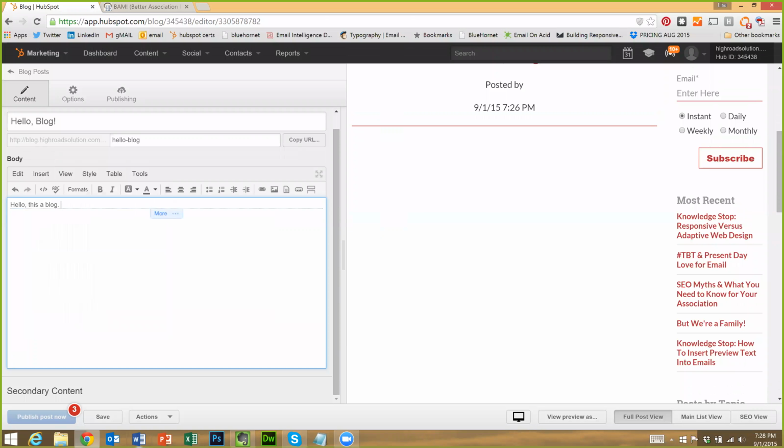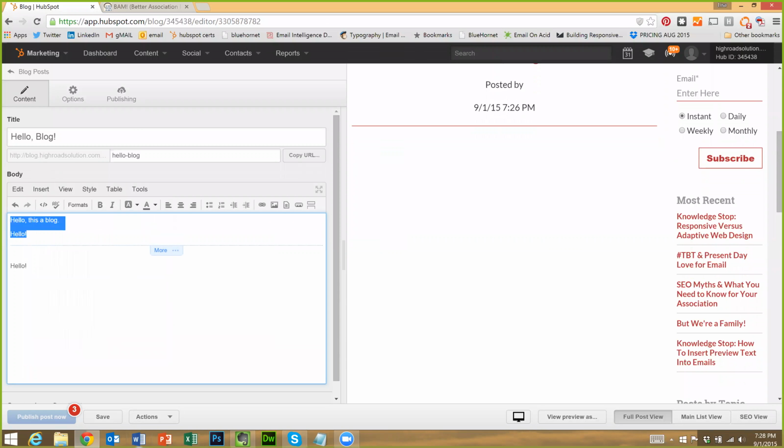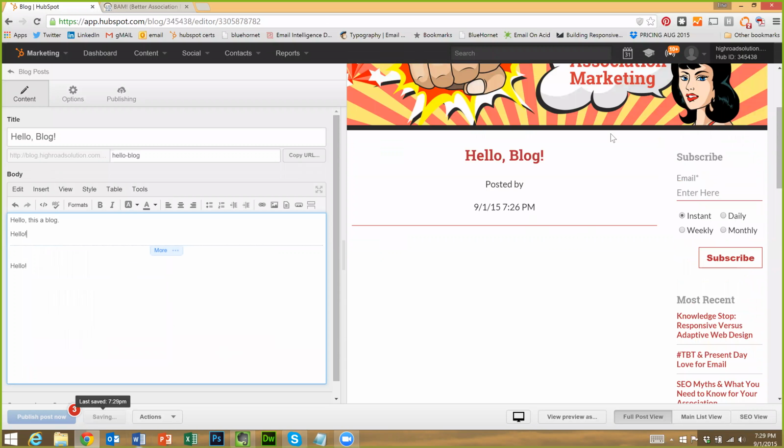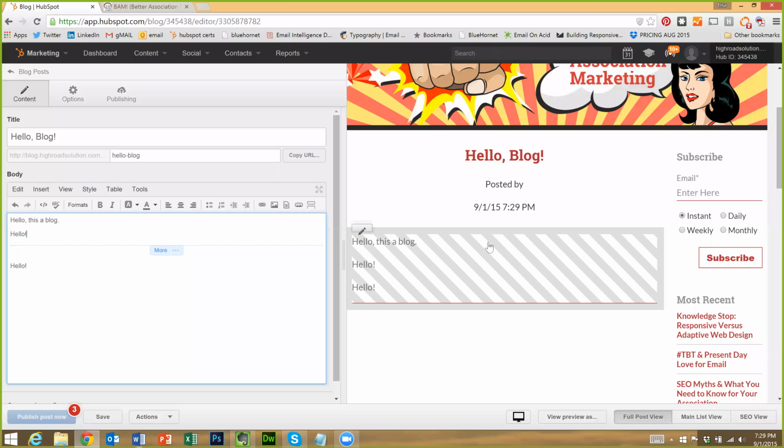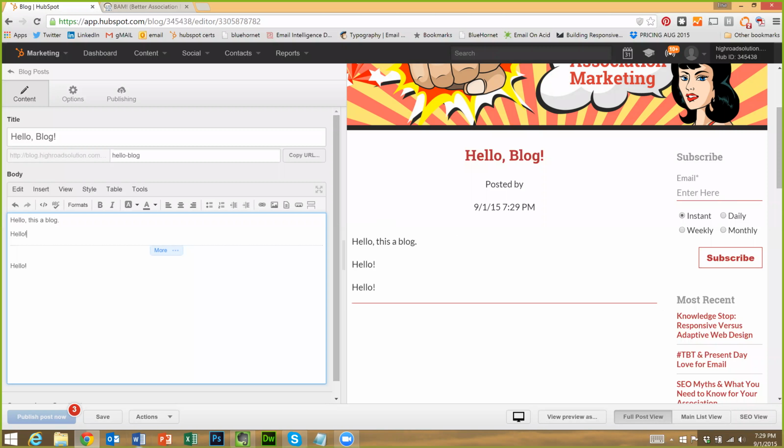The read more separator is something that for a while we didn't know existed, but now we do. What happens here is that everything above the read more separator is what's going to show in your blog preview on your website. So I'm going to save this real quick so this will update. There we go. So right here, we see the entire blog, all 3 hellos.